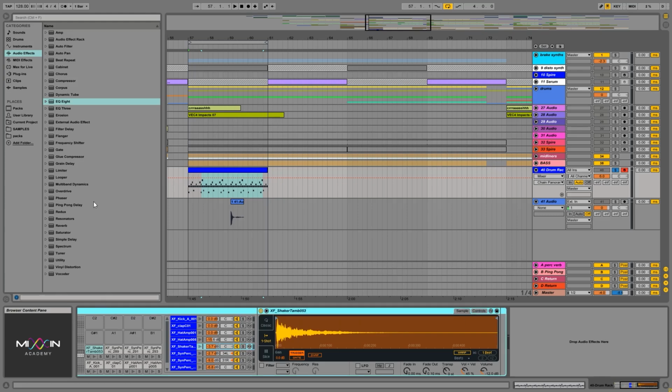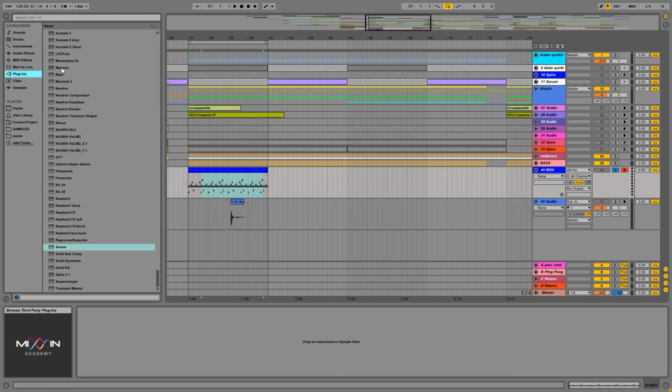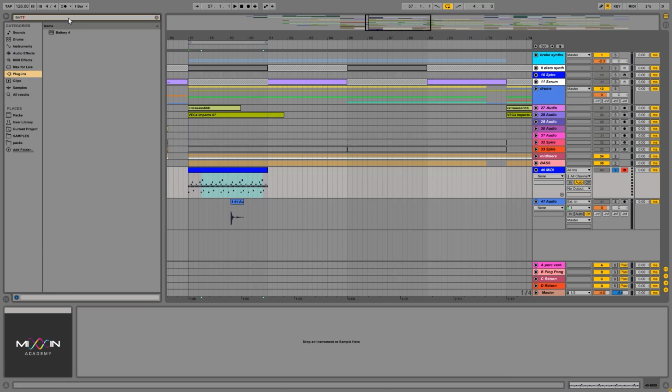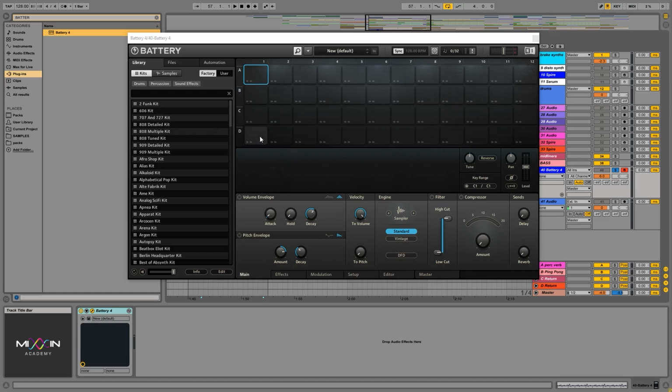Let me show you that one too. So let's go find Battery from Native Instruments. As you can probably notice, this is really similar to the other drum machine that I've showed you. So let's load one of the kits and see what happens.